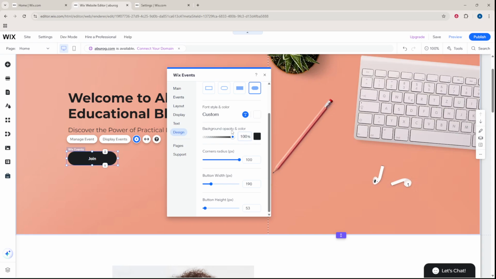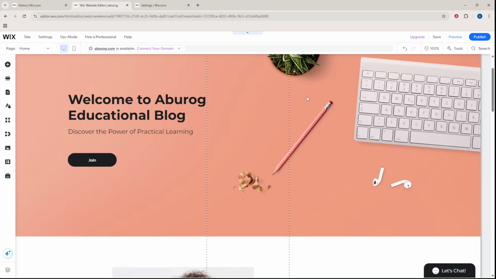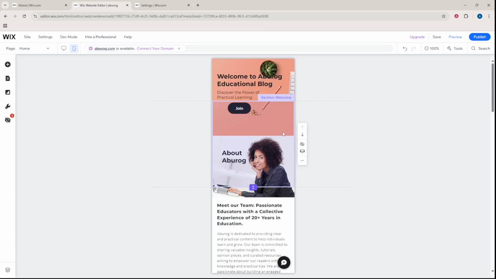Don't forget mobile optimization. Switch to the mobile view in Wix and check size, alignment, and tap targets. Make sure the button is wide enough for a thumb tap and that any sticky headers don't cover it.